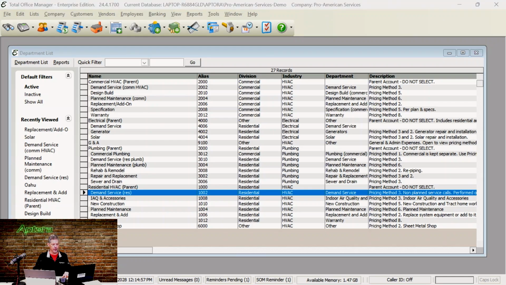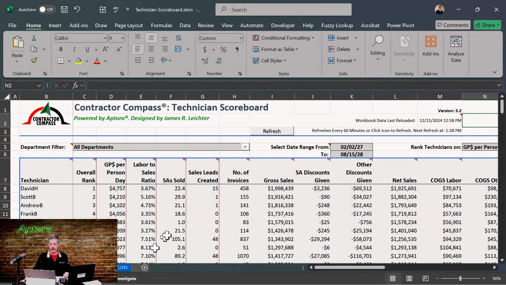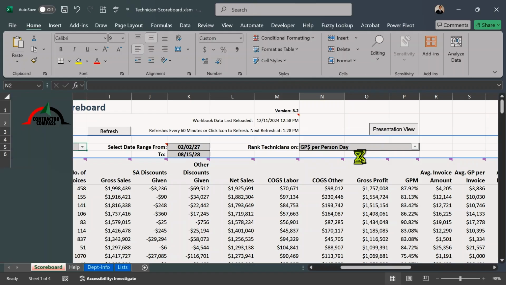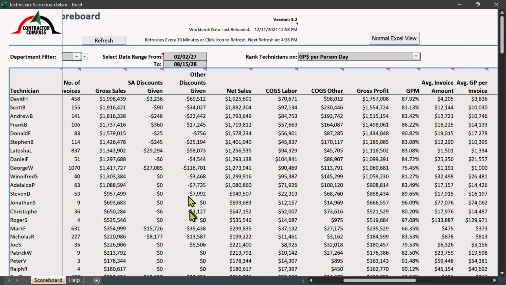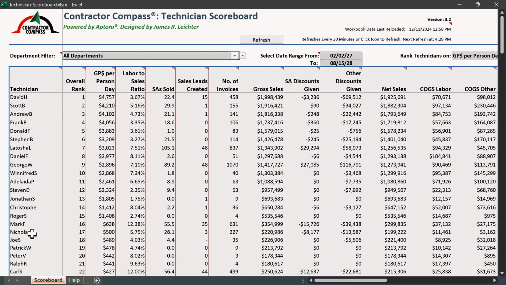The next thing you'd want to do is run your technician scoreboard. We don't call it a dashboard. We call it a scoreboard, thinking like athletics. And again, it's a spreadsheet. And I'll put it in presentation mode so it looks a little better. So now when you open this, you will see a list of all your technicians and their rank. So David H., rank number 1. How so? His gross profit dollars per person day is 4,757. That's why. What's that again?